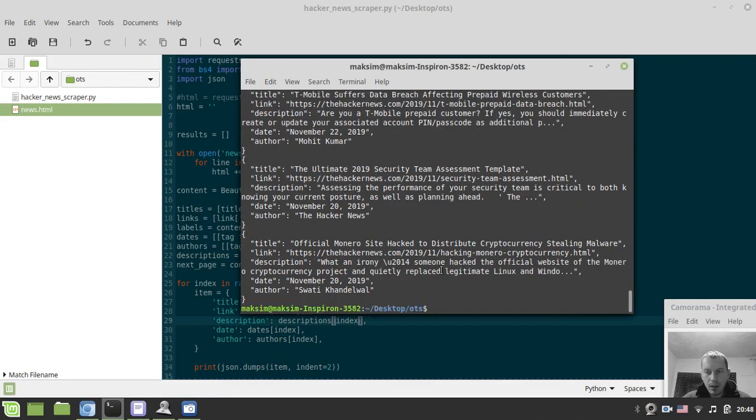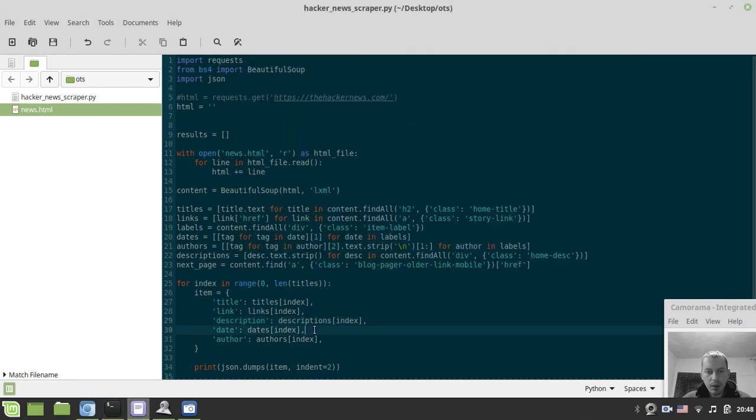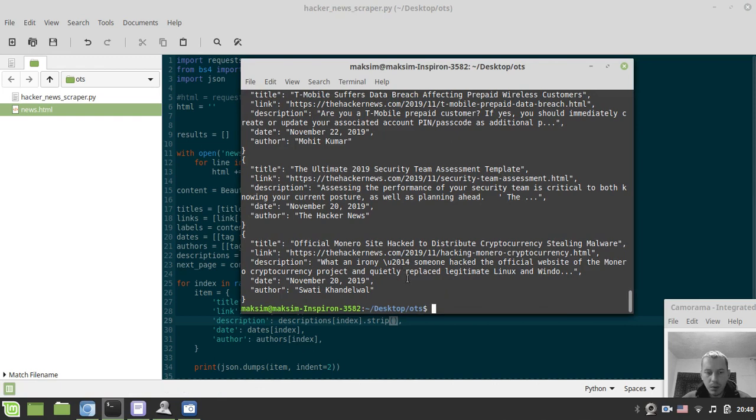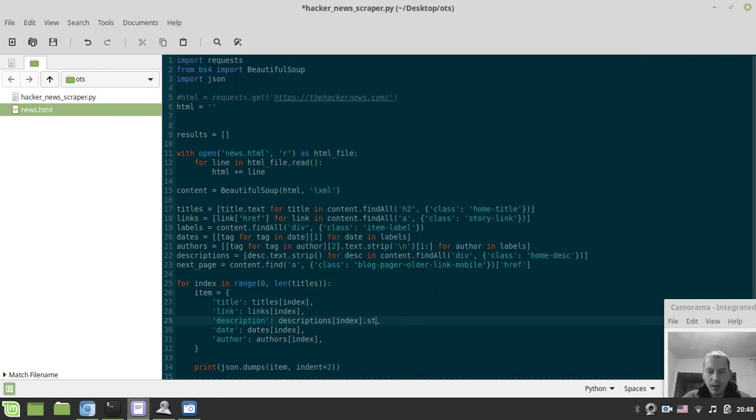Okay, I wonder if I strip this, does it remove this annoying character or not? Just wondering. It probably doesn't. Well, it doesn't, so that doesn't really matter that much, so I'll just leave this as is.